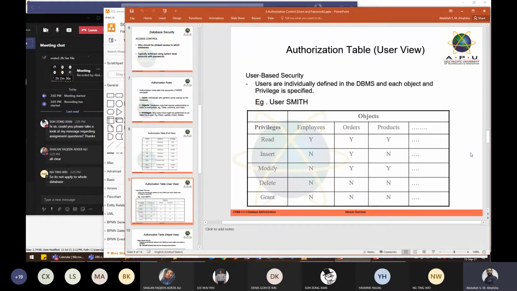Okay. Now, when I go for authorization table or matrix, okay, from user view. Now, usually this view will not be used heavily in SQL Server. We will go to use other two views. The first one will be the user view. The second one will be the object view. So what do you mean by that? What's the difference? For the user view, I will go to list all, or I will go to show all the objects. Okay. Then I will go to show the privileges. And then I will go here to say either this person can read on employee tables or not.